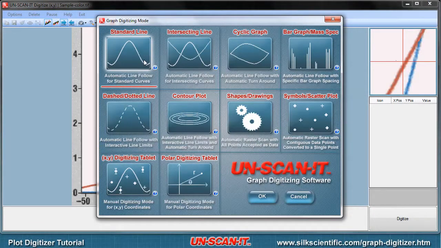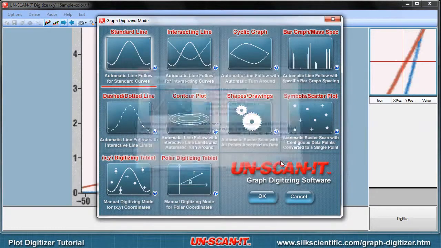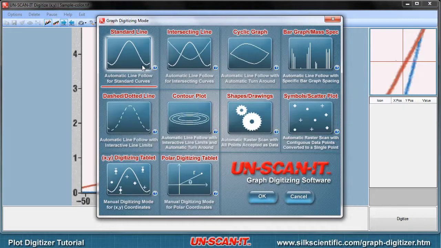There are multiple graph digitizing modes available, including standard lines, intersecting lines, dash dotted lines, and a manual digitizing mode. These modes are explained further by clicking the question mark button associated with each mode. For this tutorial, we will choose the standard line mode for automatic digitizing.